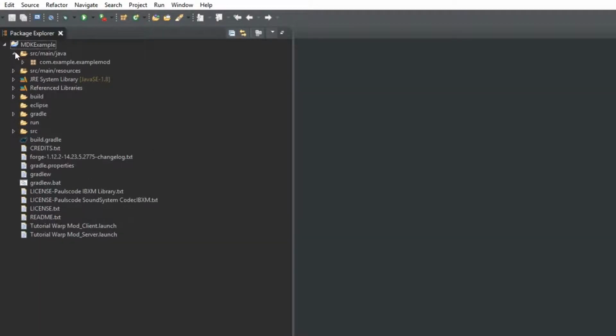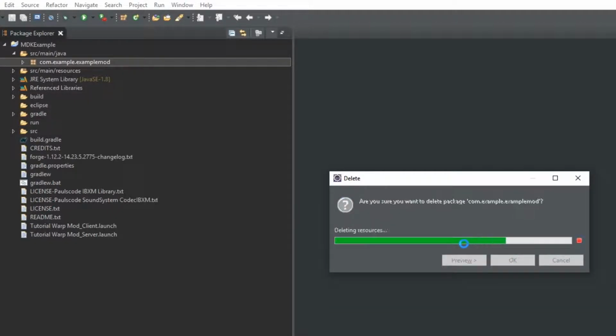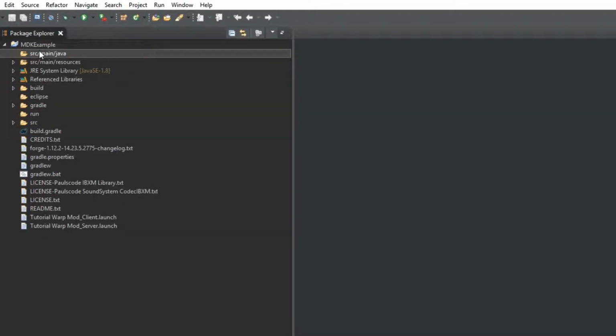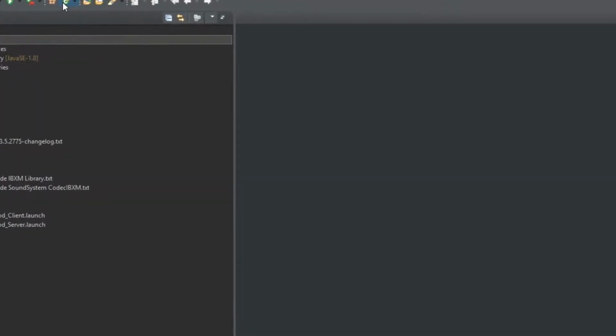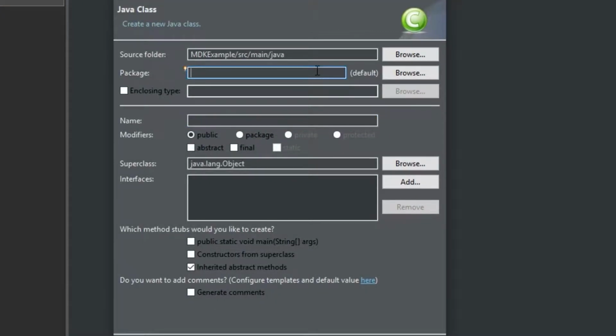Okay, that's all set. And then you can delete the example mod here. It will be probably just creating some commands, just because this is a plugin turned into mod kind of thing. So it should be fine.